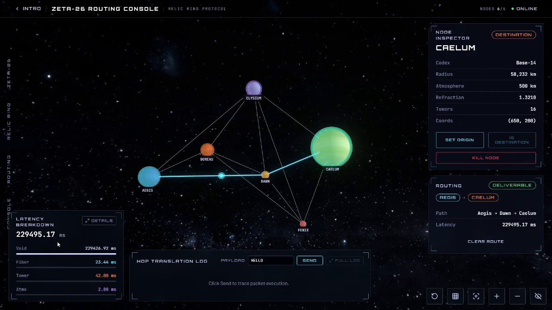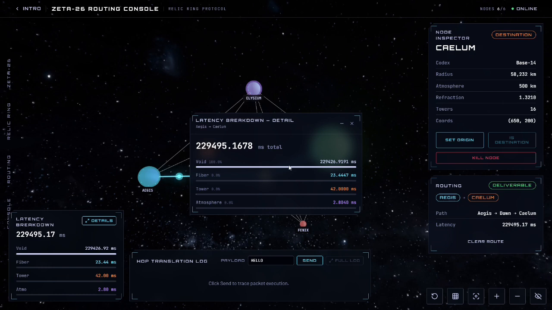This is where the latency figures come from. For the Aegis to Dawn leg, the backend first computes the straight line gap between the planet centers, scales it to kilometers, and subtracts the radius and atmosphere terms.